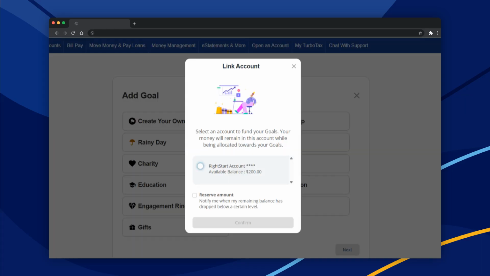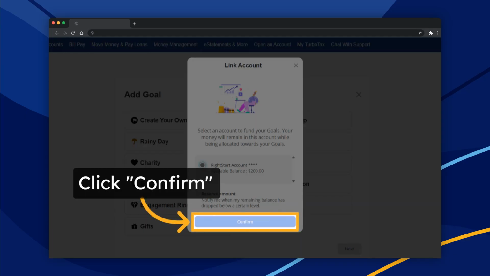To begin, select an account to fund your goals. Click on the account, and if desired, you can also set a reserve amount. This will notify you when your remaining balance falls below that level. Click the Confirm button to proceed with the selected account for your goal.